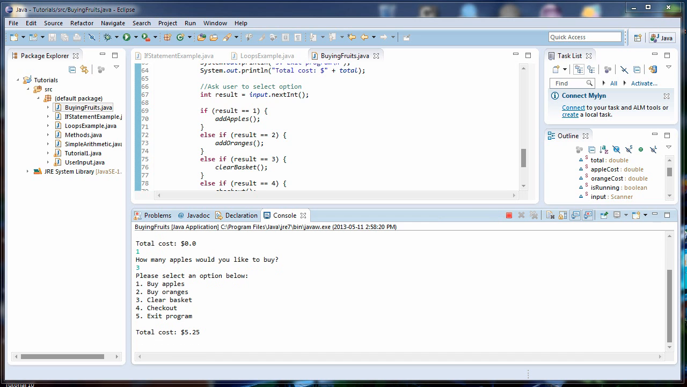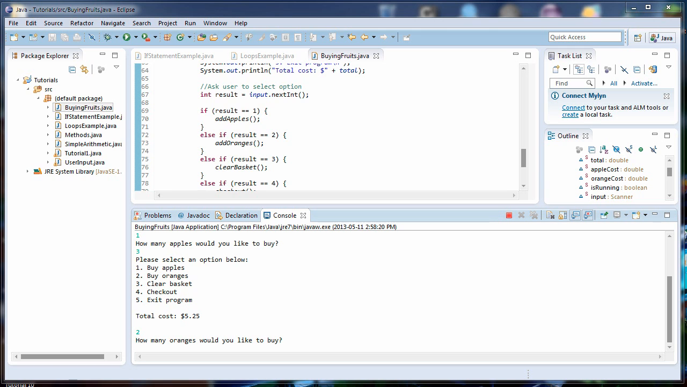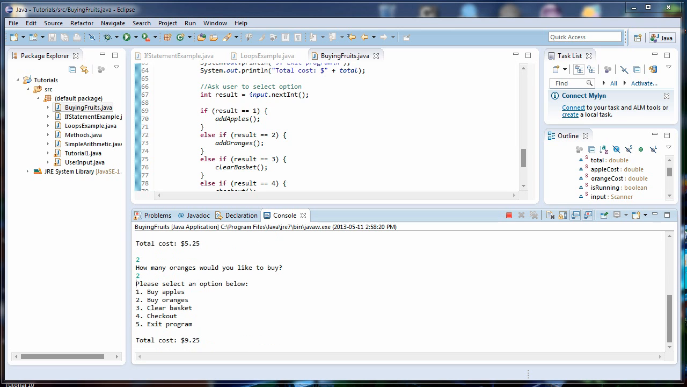So I'm going to try it again and say I want to buy oranges this time, so 2. How many oranges would you like to buy? Well, let's see. I want to buy, let's say, 2. Now the total cost is $9.25. Because the orange was $2, $2 times 2 is $4, added on to the total of $5.25 is $9.25.